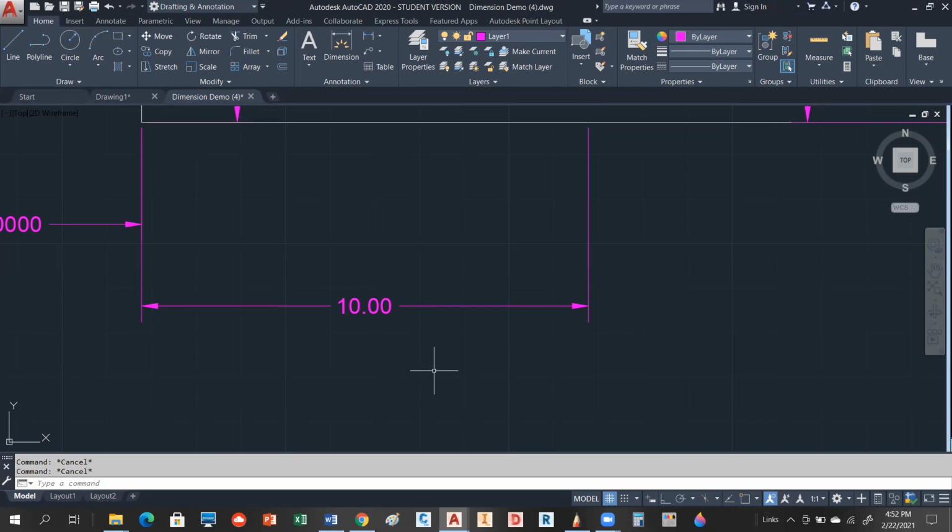All right, so what you've done is you've kind of locked your dimension up. Now it's still an associated dimension. It actually still knows that it's 5 units long, but you've overridden the text. So here's how you fix this if you ever have that issue.